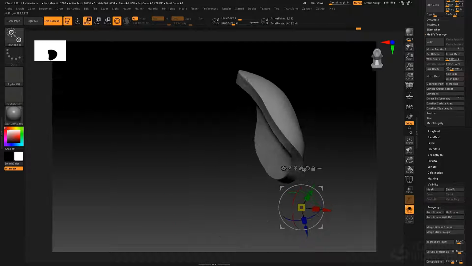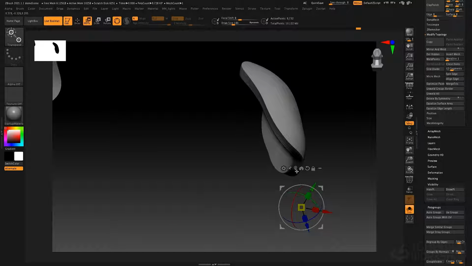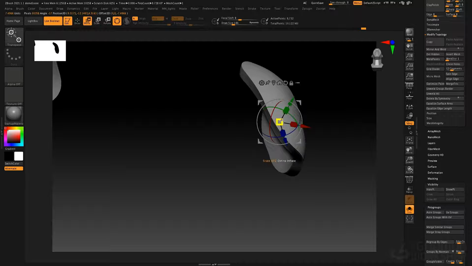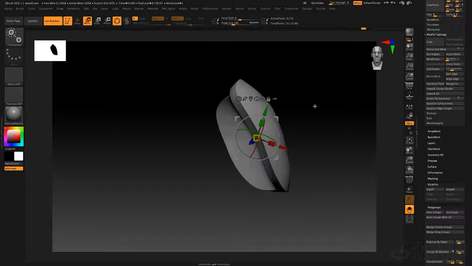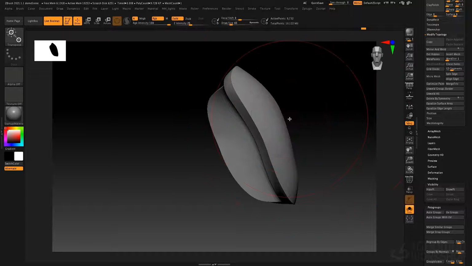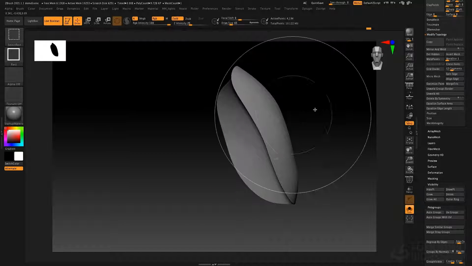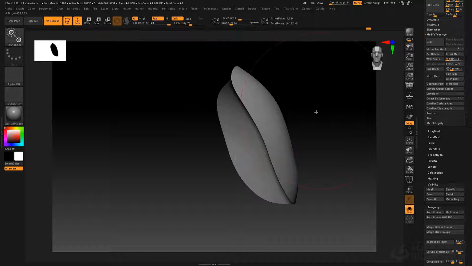I'll go to my transpose gizmo, go to the unmasked mesh center. And if I hold the control key down, I can sort of squash and stretch these out while I'm using the center scale. What I'm going to do, though, is I'm going to Control-Shift-Click on the outer face, and I am going to mask that.